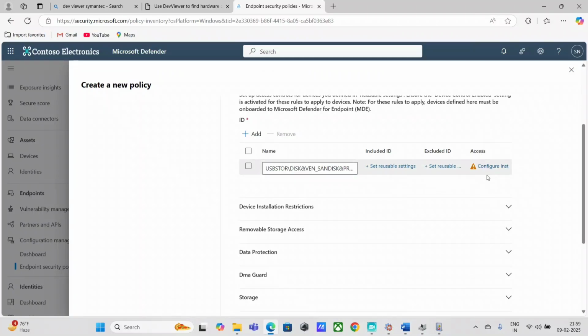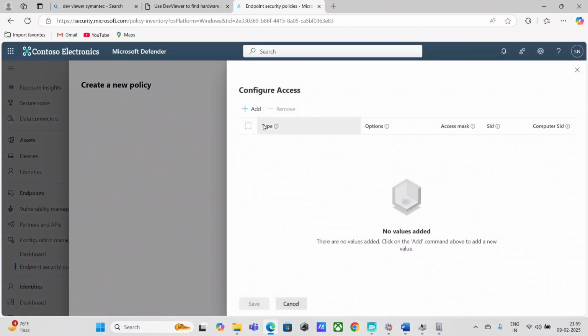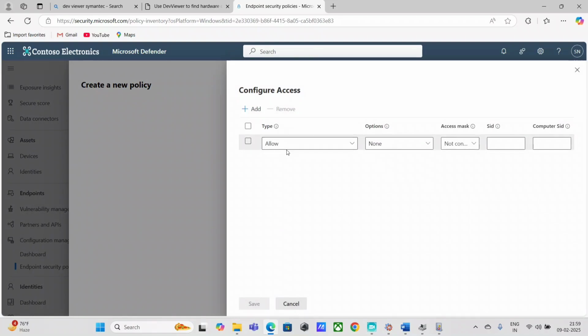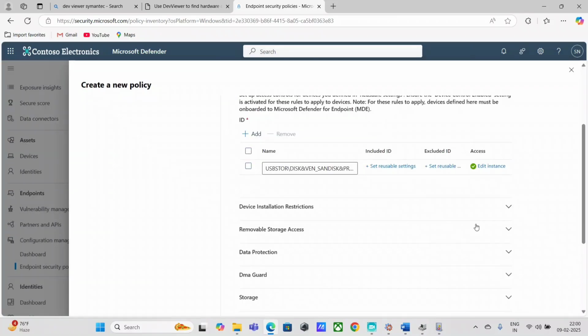And then here, the access part is where you have to specify the configuration, guys. You have to click on add here, and specify the action type that you want. Of course we don't want to allow it, so we will say deny. The access mask is what kind of access you want to restrict. So basically I will say everything: read, write, execute, file read, file write, file execute, and print operations. And I will say save.